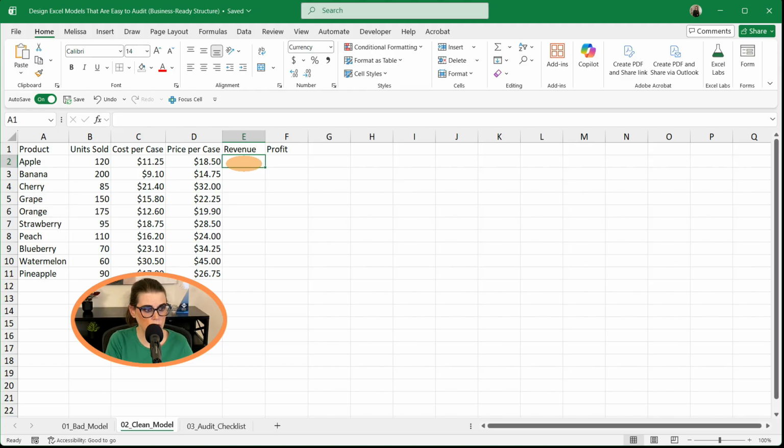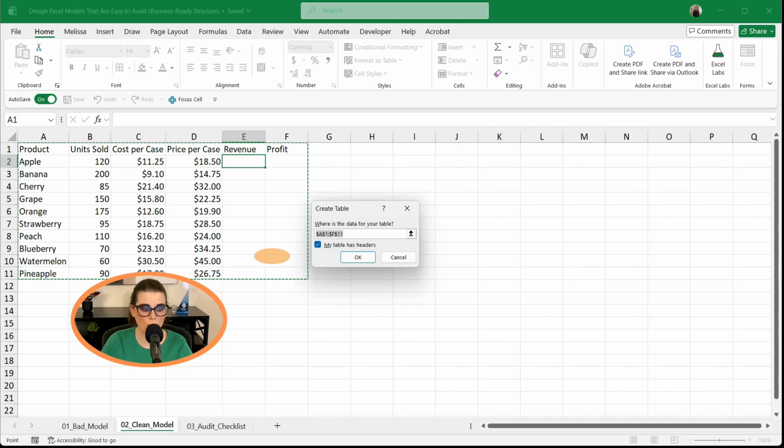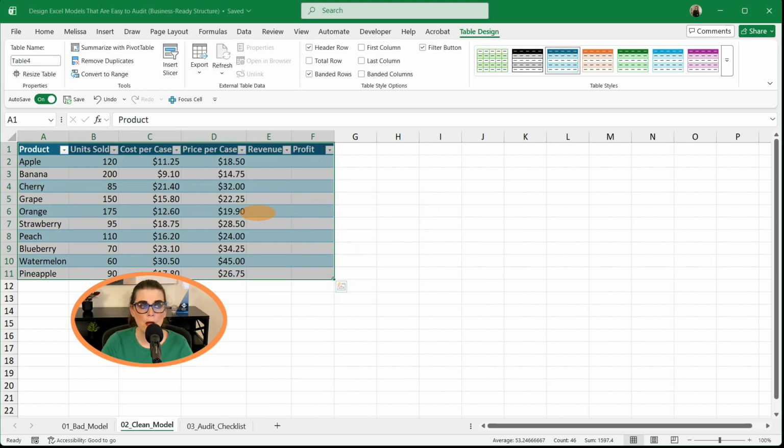So do Control T and it will select our range for us. Make sure that we check my table has headers and tell it OK. And because we're going to be calculating some fields, we want to name our table. I'm going to name this one tblFruit.